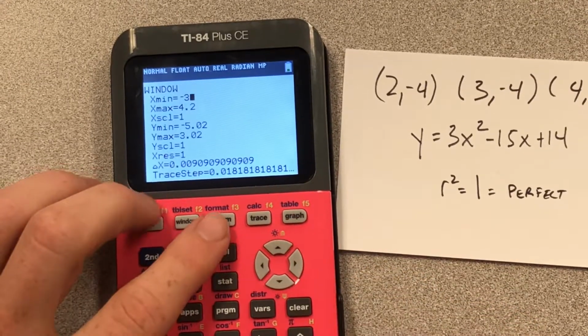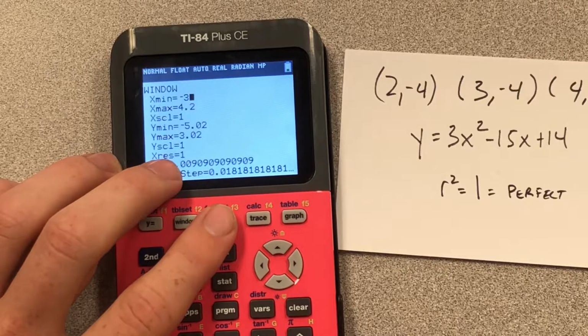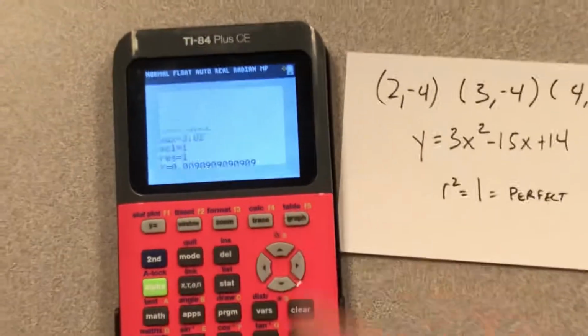The problem that people run into is they hit zoom 9 again. And if they hit zoom 9 again, it'll just give them the old window. So after you change your window, you just hit graph.